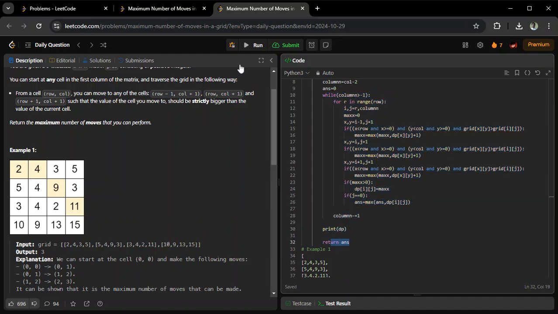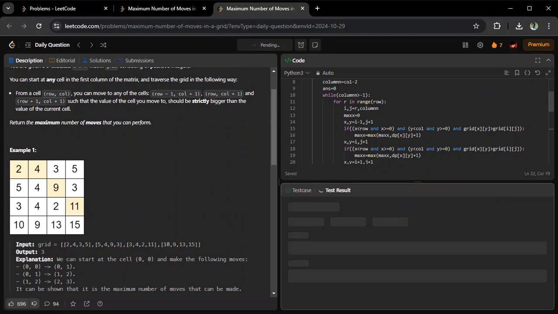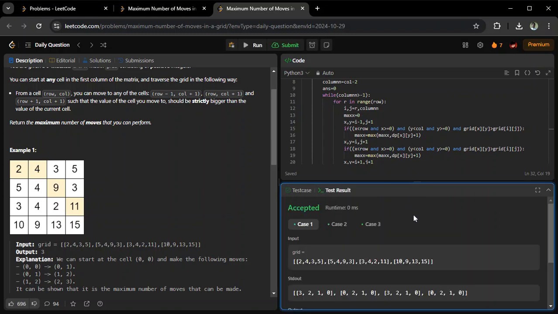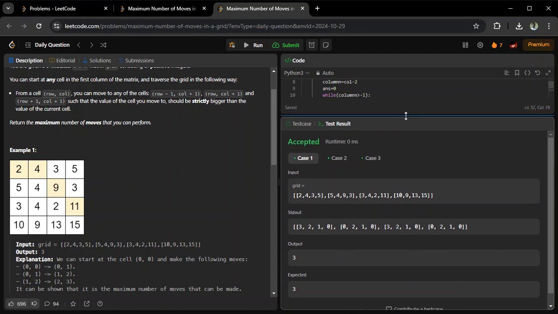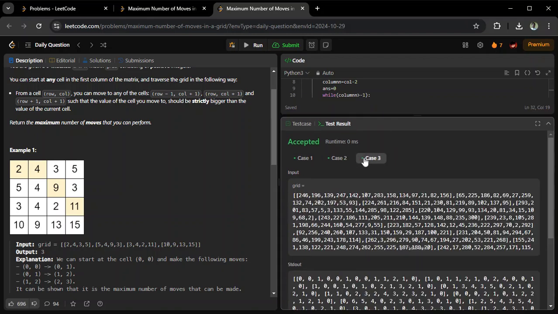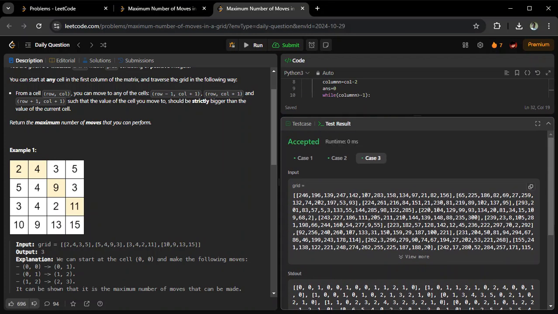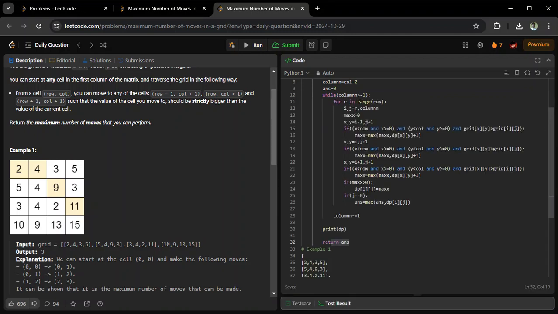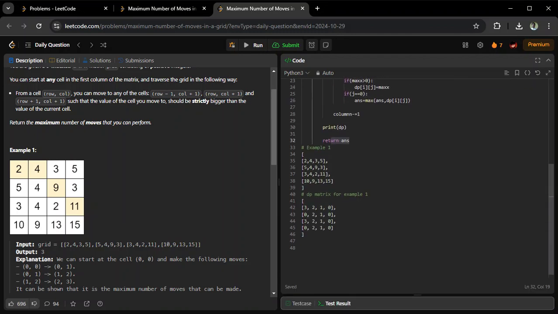Let me quickly run this, and then I will show a dry run for the first example. Yeah, if you can see, it works. When you are doing it, you will have only two test cases here. This is a third test case that I've included for a bigger value. This was not there initially. So this is the first example we have, and this is the DP value of that. I will just show you how it works.